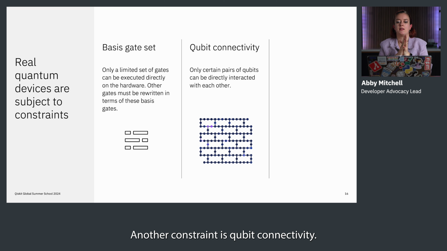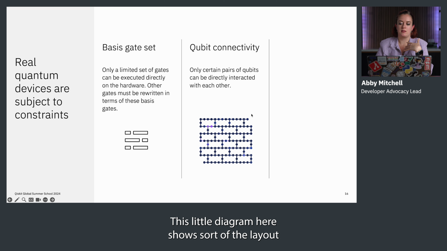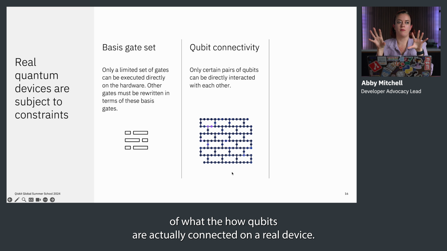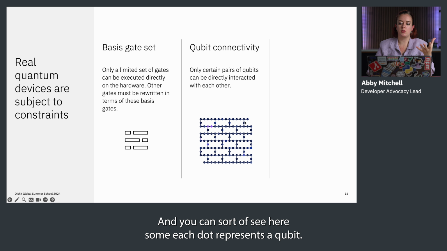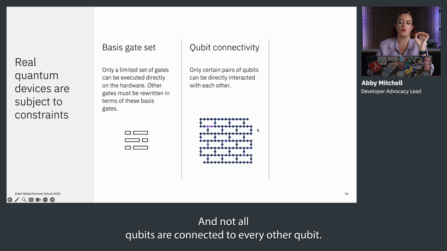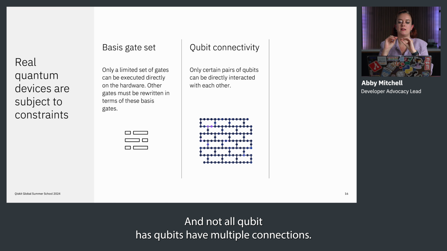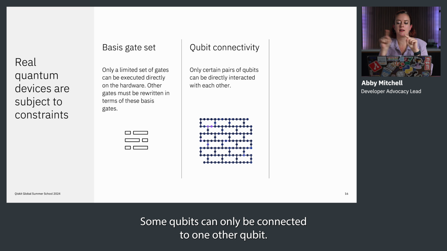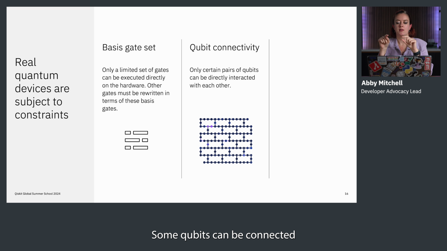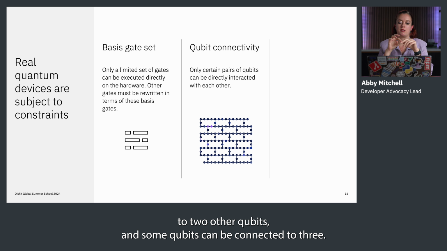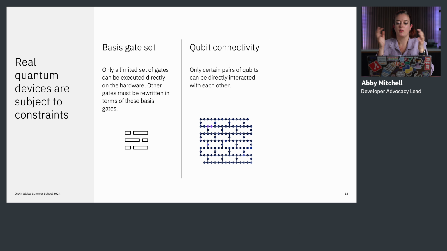Another constraint is qubit connectivity. This little diagram here shows the layout of how qubits are actually connected on a real device. You can see here, each dot represents a qubit, and not all qubits are connected to every other qubit, and not all qubits have multiple connections. Some qubits can only be connected to one other qubit. Some qubits can be connected to 2 other qubits, and some qubits can be connected to 3.